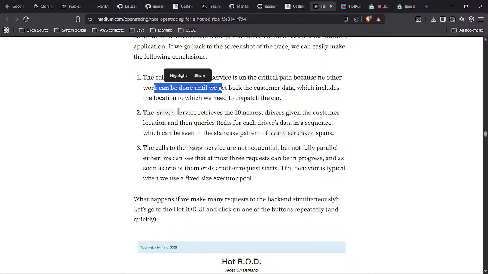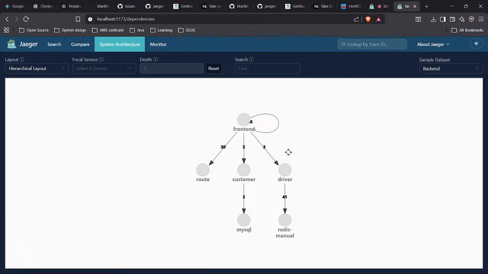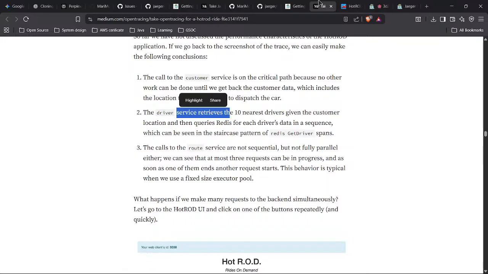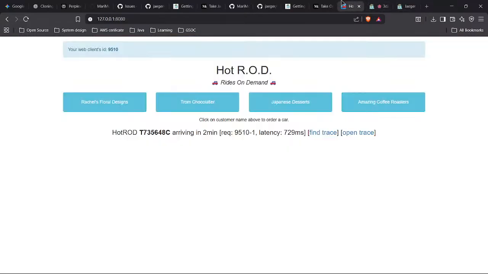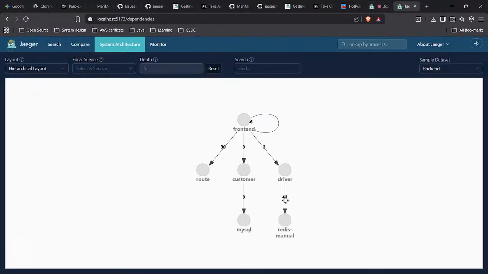The driver service retrieves the 10 nearest drivers. Driver service, okay, 4 times. So it has called 41. Basically, the number 41 that I see is because I have clicked one of these buttons several times since the start of this. Or, no, I've executed it 3 times. Maybe there are more than 10 drivers, that's why this number is 41.